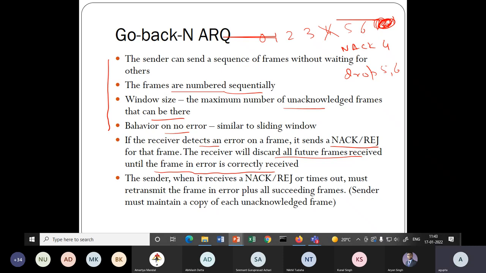Actually, 6 will not even be received, so I'm slightly wrong in drawing this. As long as it doesn't get 4, 5 and 6 will not be accepted. It is not that it stores and then drops them. It's very simple on the receiver side. The receiver says, I expect 4. Until I get 4, I'm not going to do anything. Even if all these other frames have come, I got 5, I discard. I got 6, I discard. 7, I discard.